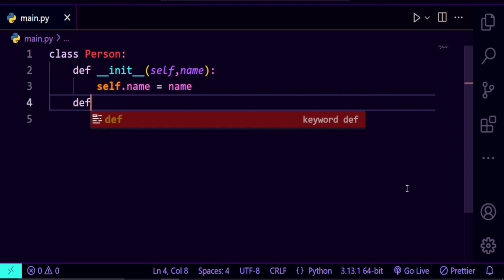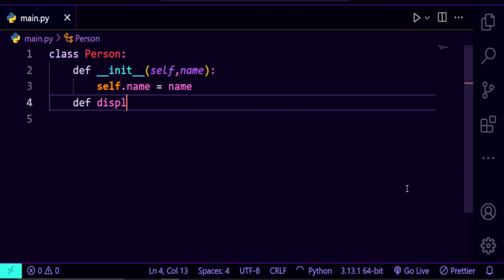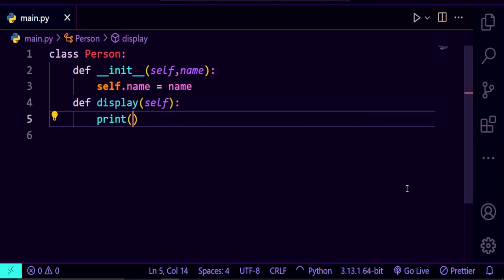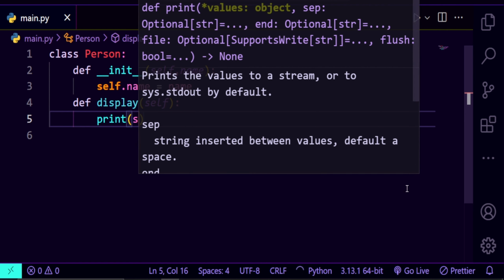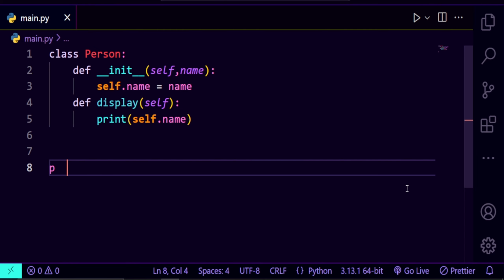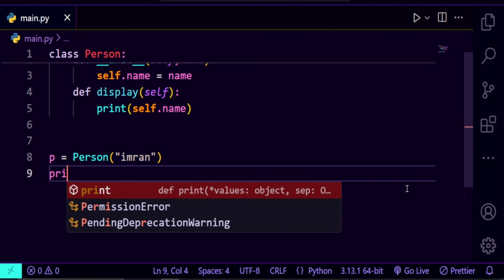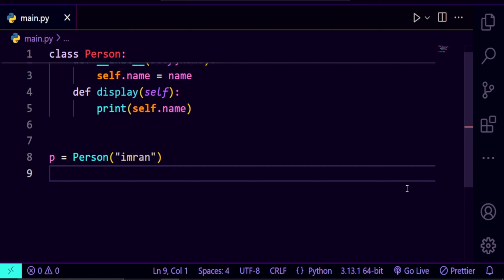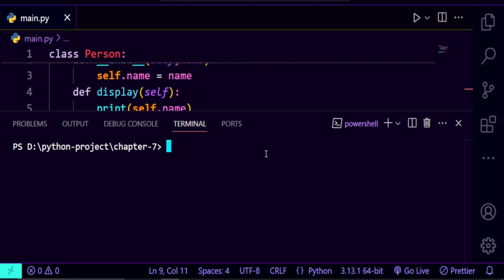def display, self, print self.name. Then create an object, equals Person, and put my name, Imran. Simply call it, v.display. Run python main.py, and it gives me Imran, right?